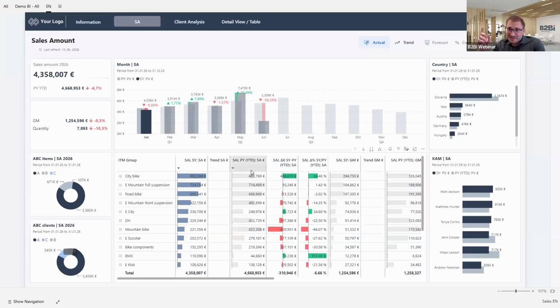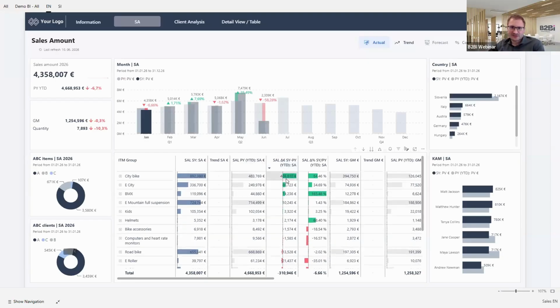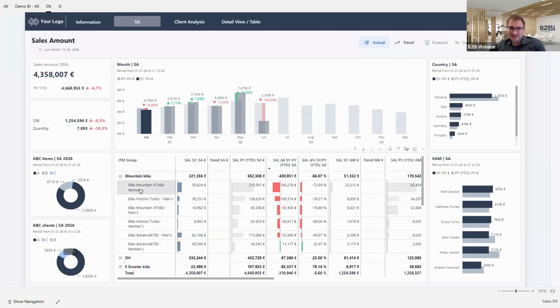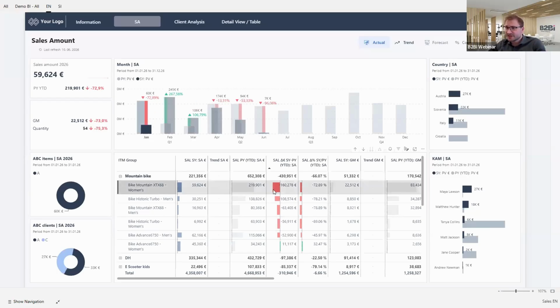But I'm interested in the missing, in the issues, right? So I will sort my deltas and not my actuals. I'll sort my deltas twice so that I get to the one item group that contributed the most to the fall. And within that item group, I can drill all the way down to the items and say, okay, so bike, mountain, women's, this particular item did not sell as well. With control click, I can add this into my filter context and see, okay, so what did I just learn?